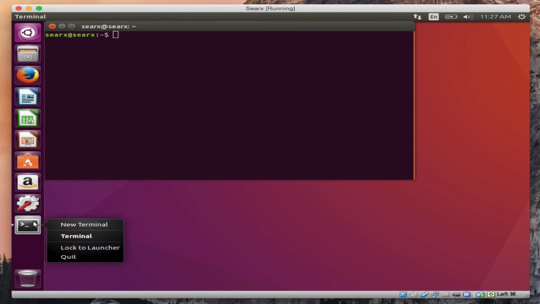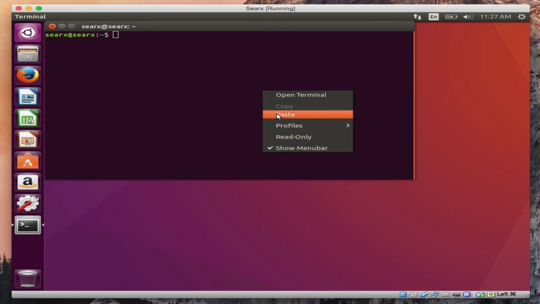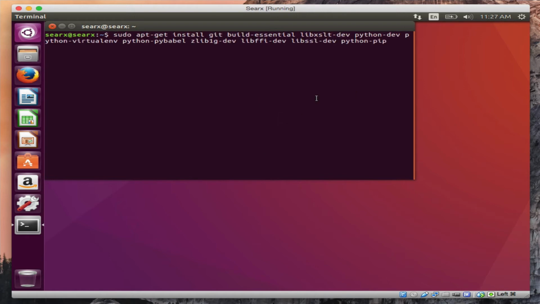And if you want terminal just to be here, you can lock it to the launcher so it just stays there. You don't have to keep using the little search bar at the top. All right, so just to test, I'm going to copy from my host and paste into here so you can see paste. There we go.